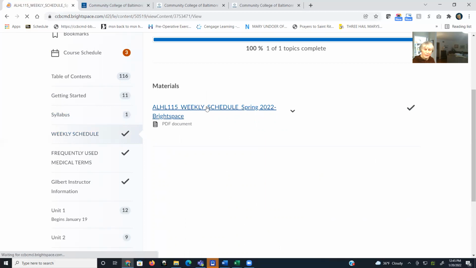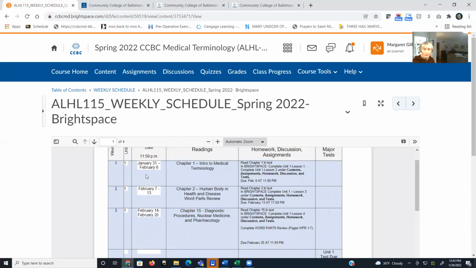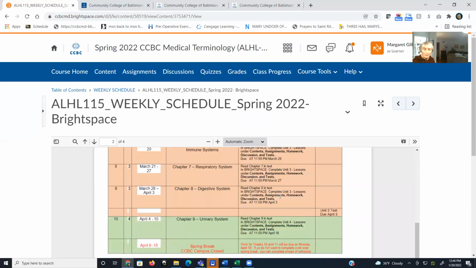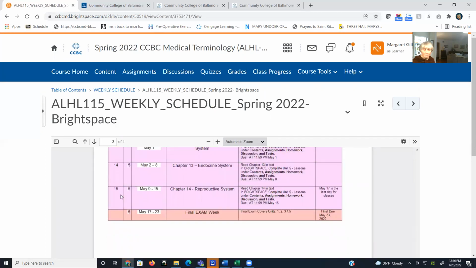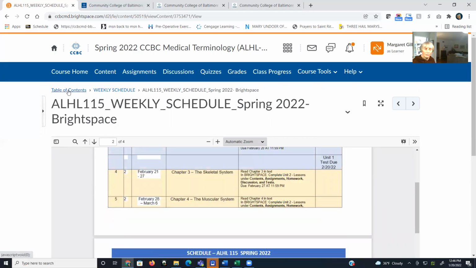I created a weekly schedule. And again, you can download this and you can print this. And it's week by week. So you see week 1 is January 31st to February 6th. And you're always going to make sure you turn everything in that's due by 11:59 on that Sunday evening. It's chapter 1. And this is just kind of a quick summary of everything that you're going to do. It shows you when major tests are due, breaking it down week by week. So you can see just what you need to be working on each week. I'd suggest that you also print that and keep it with your course materials.